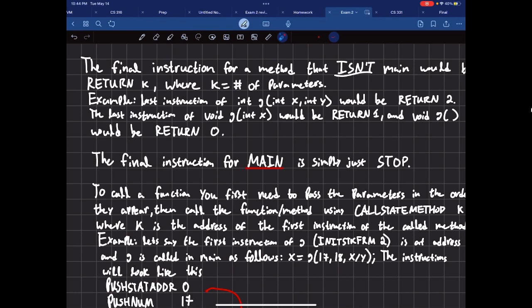Another example, let's say it is public static void G with the parameter int x. The final instruction is going to be return 1. Another example, let's say it's public static int G, int x, int y. If that's the case, the final instruction is going to be return 2 because it had 2 parameters.